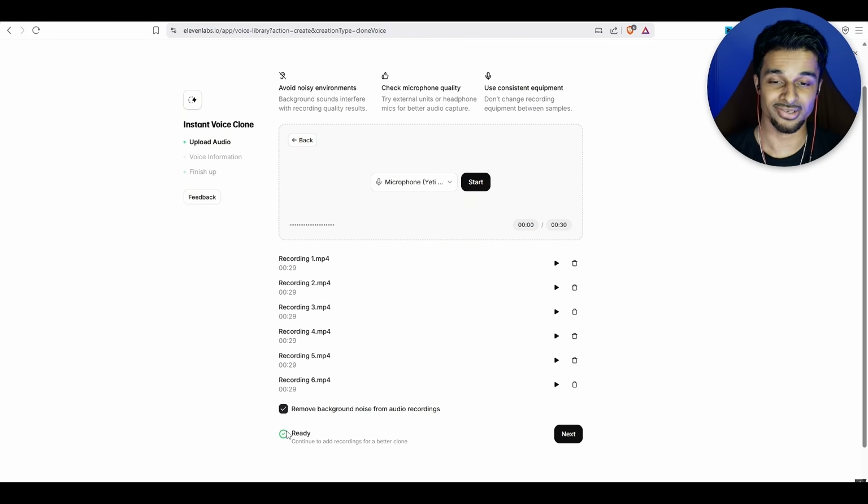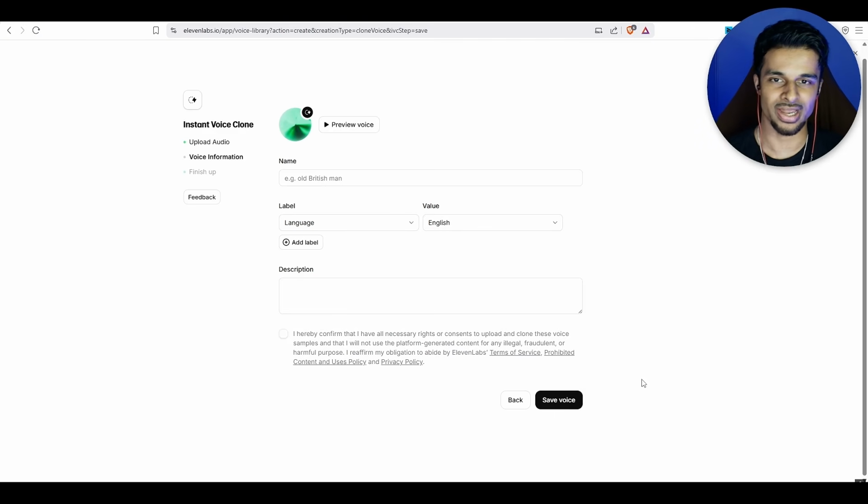Alright, so as you can see, the green circle is fully complete. We've done all the recording and yapping that we need to do. Now we can click on next, and it's going to take us to a configuration page where we have to name our voice and all that type of stuff. There we go. So we're on this configuration page right now.